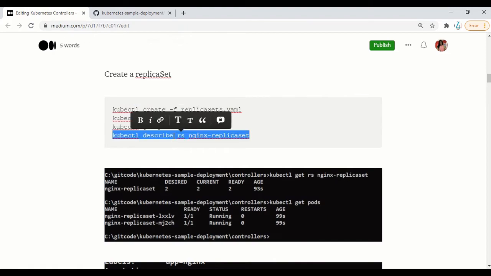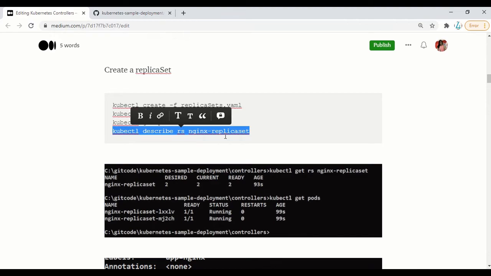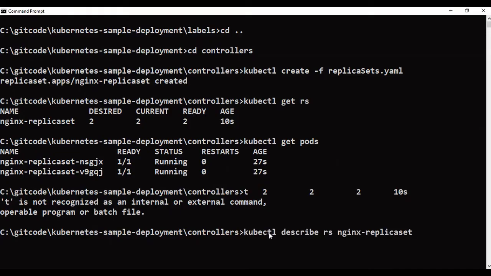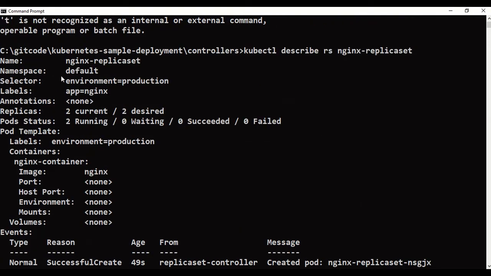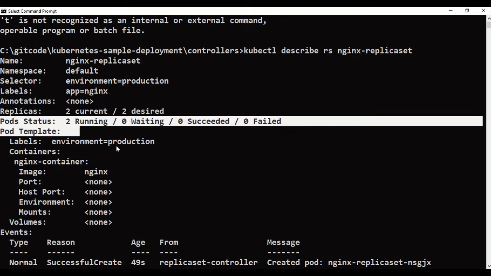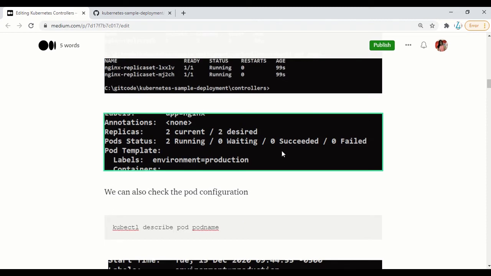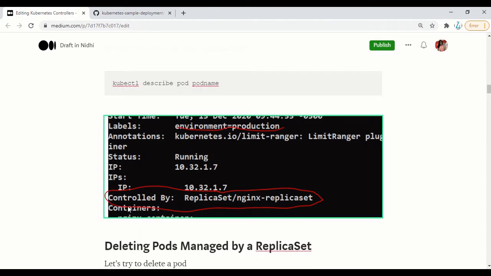Okay, and you can describe your replica set to see how it looks. So let's just copy this command. Here you can see all the details of your replica set: the selectors, the labels, your replicas, the pod status, everything you would be able to see. You can also check your pod configuration, which will show you that this pod is controlled by the replica set.